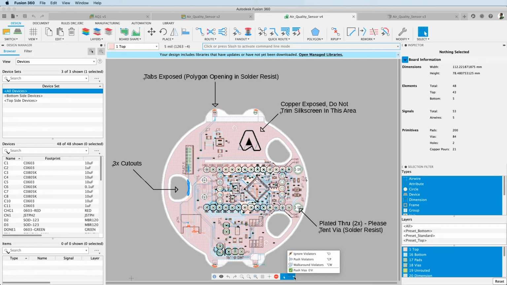Sometimes I do not want to have this because there is a bit of a delay in moving components fast. Then I go back and change to walk around violators or even ignore violators. But be careful, you have to run the design rule check afterwards and check if all the clearances are okay.